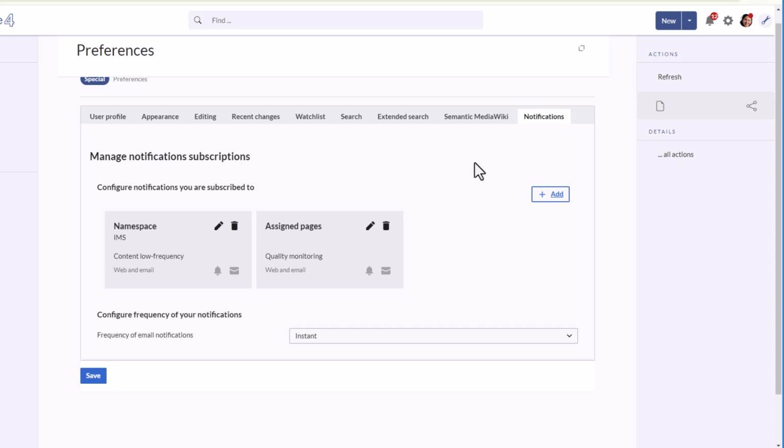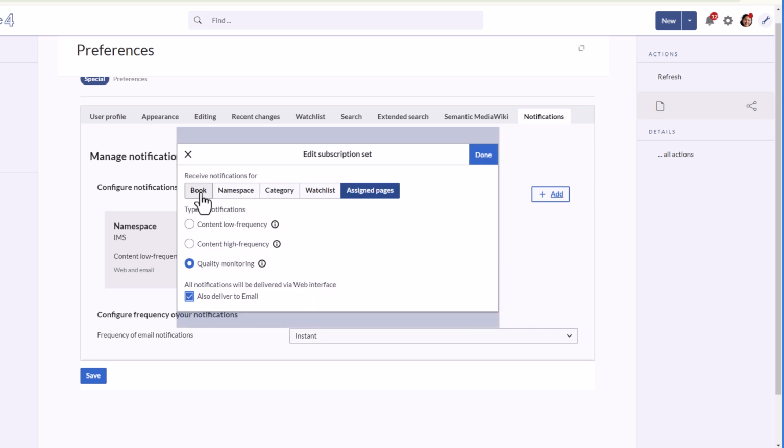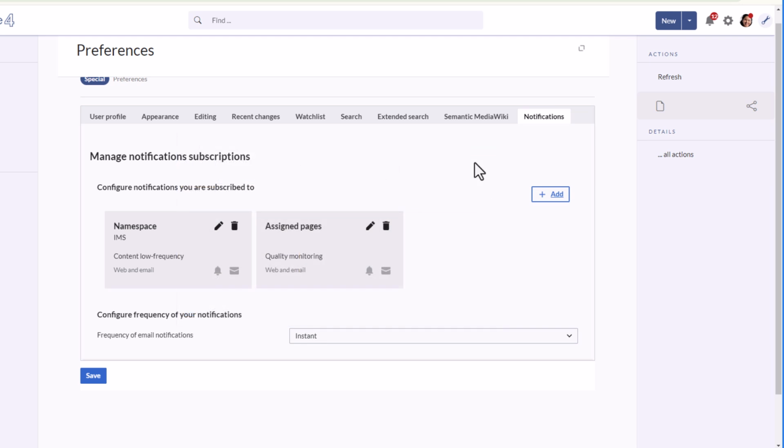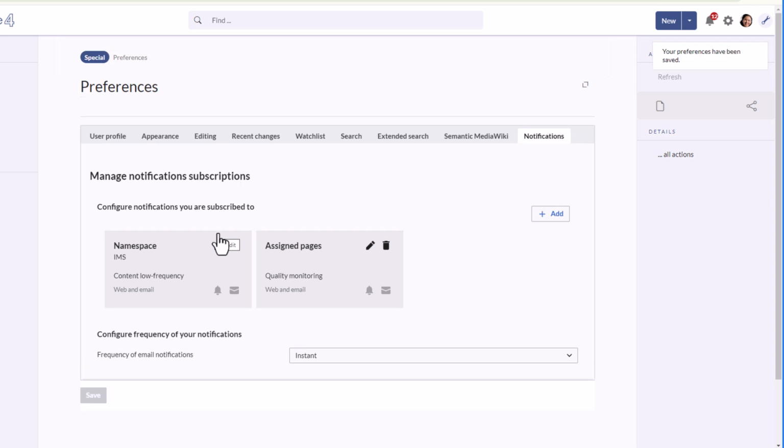When you create subscription sets for a book or for a category, selecting the low-frequency selection if it is offered will most likely not produce any results. When you create, move, or delete a page, the wiki cannot make the necessary association. So in these two cases, select one of the two other types. After creating your subscriptions, don't forget to save them. You will now be notified about these events.